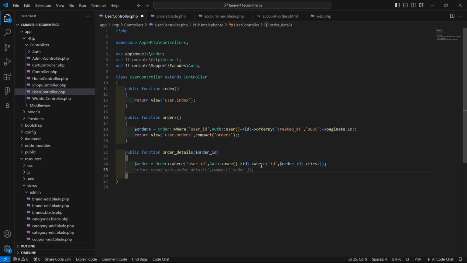And now just return view user.order_details. This is the view name. Inside this view just pass here this order. So inside the compact method just pass here the order. And now let's save the file and create the route for this.